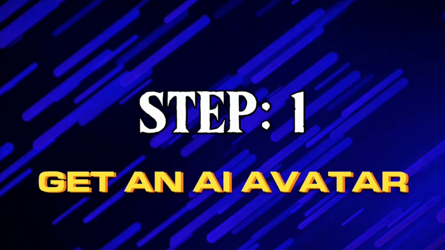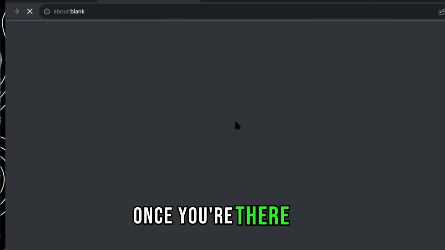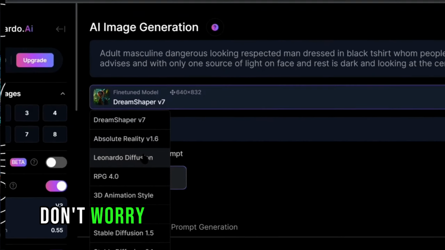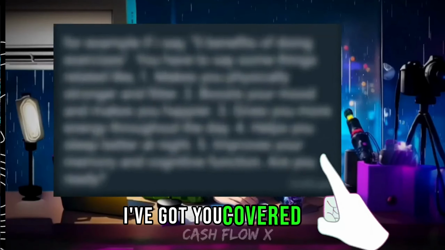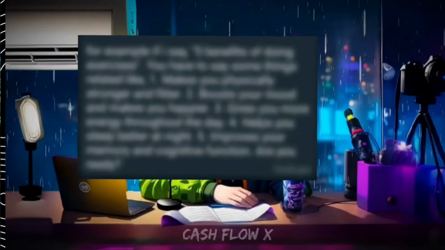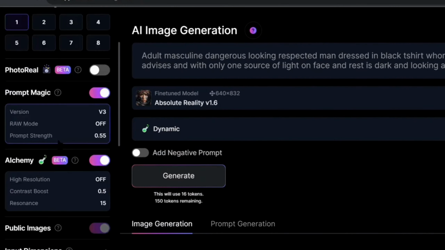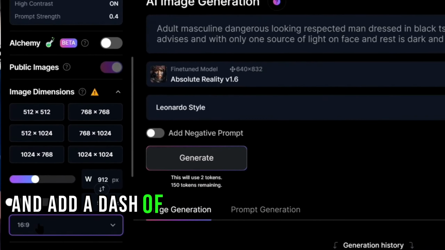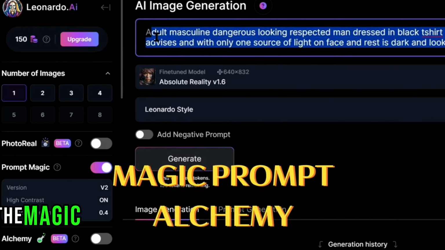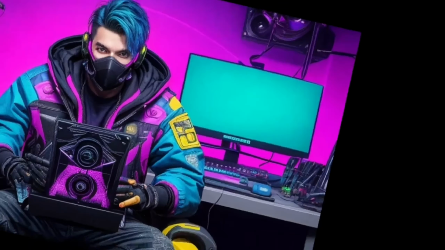Step 1, head over to leonardoai.com. Once you're there, choose a font that suits your style. Don't worry if you're feeling a bit lazy. I've got you covered. Check out the video description for a prompt that's ready to roll. Now select the size, at least 4 photos, and add a dash of creativity with a negative prompt. Let the magic happen as you create several photos to spice up your videos.